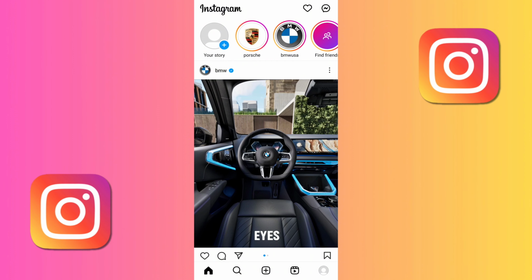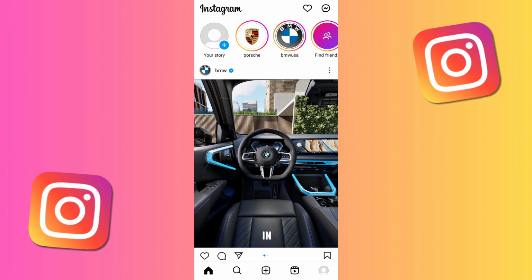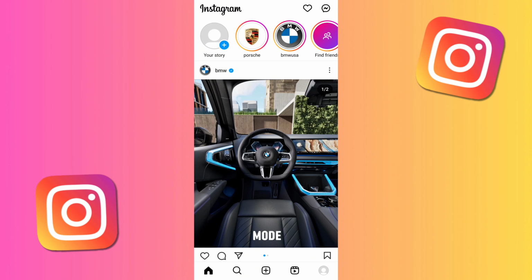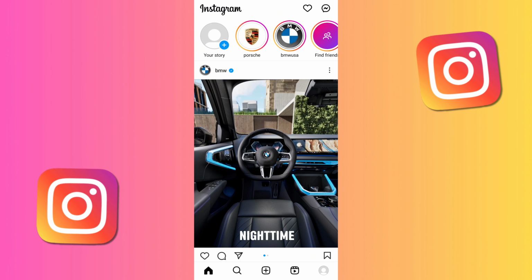Tired of straining your eyes with that bright Instagram interface? In this video, I'll guide you through the quick and easy steps to switch on dark mode and give your feed a sleek nighttime look.